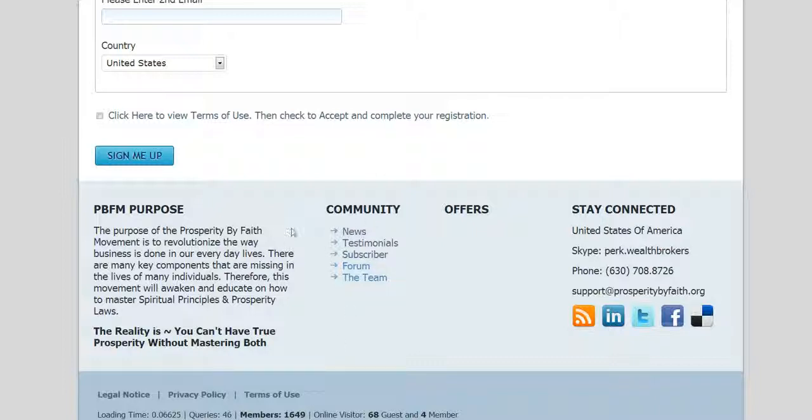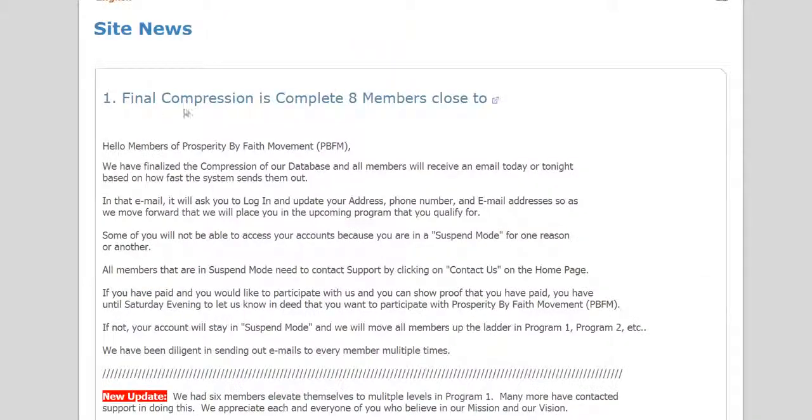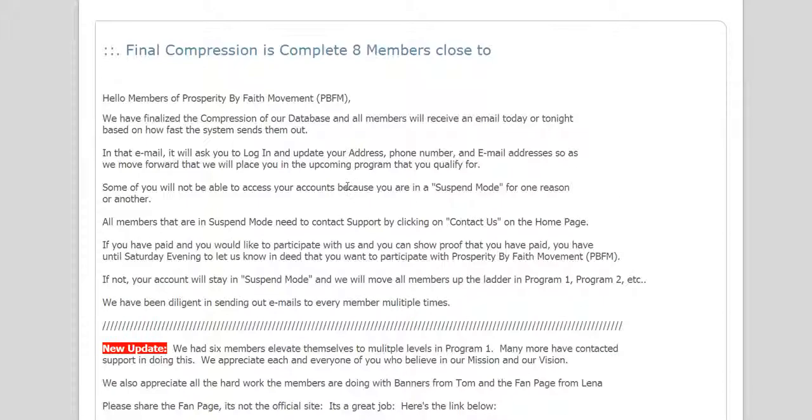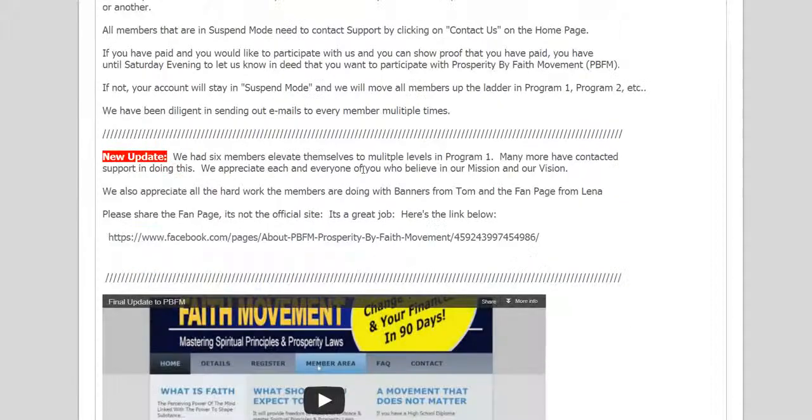So here is the community. Inside the community, we're going to have news. So you click on news, and it brings this information up. Final compression is complete. 8 members close to what? They're going to be close to the compression. We're moving them to the expression, right? We're done. We're close to getting to the Fountain of Wealth. 8 members close to Fountain of Wealth. They're about to move into the Fountain of Wealth.